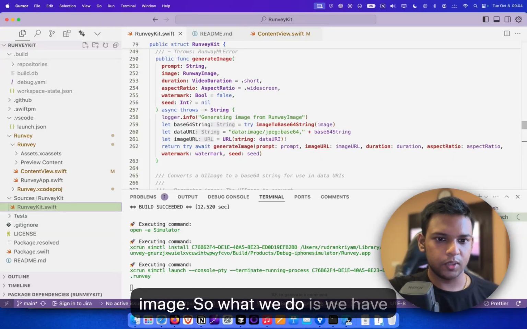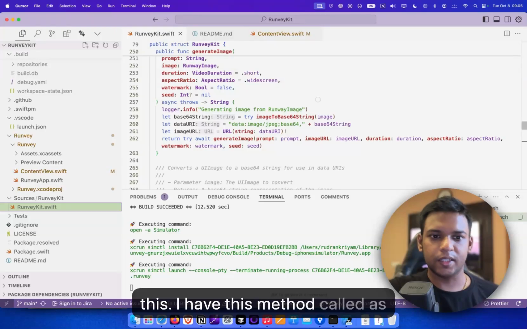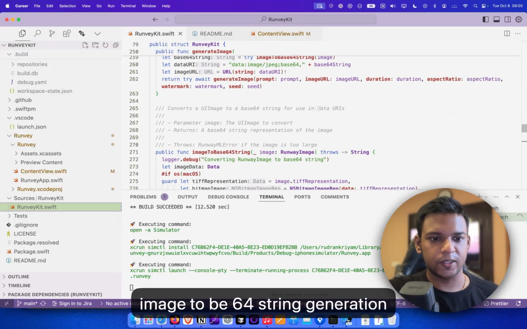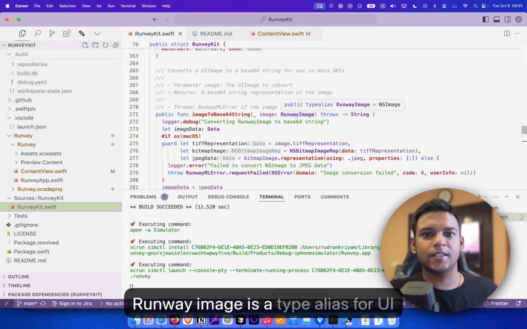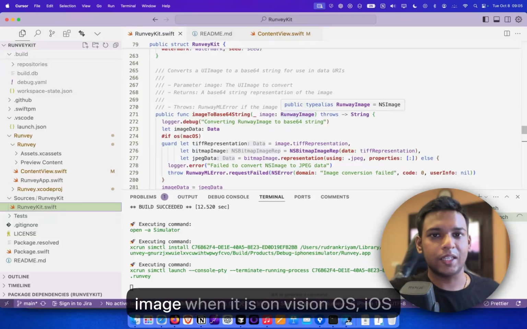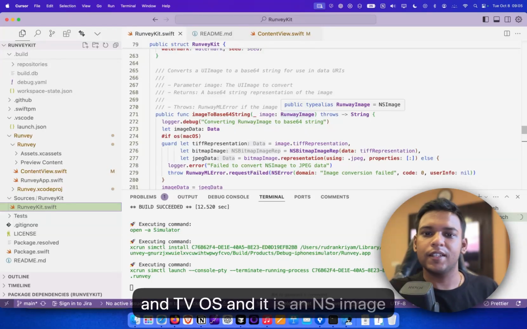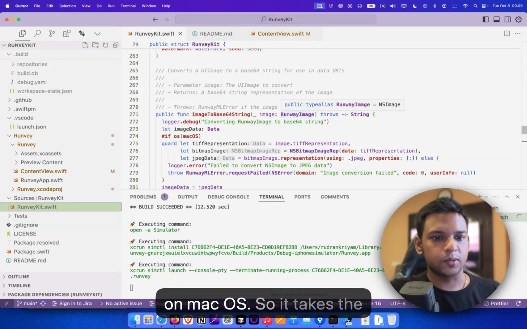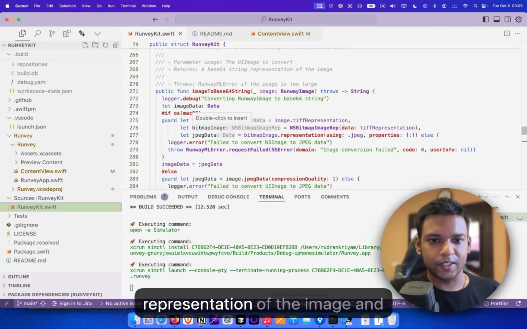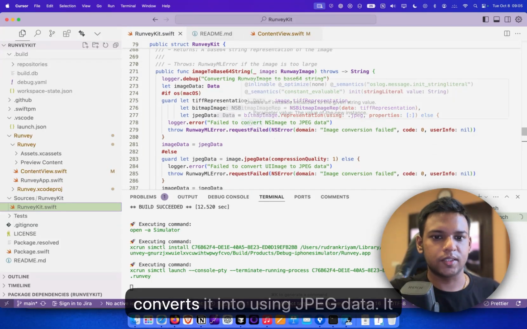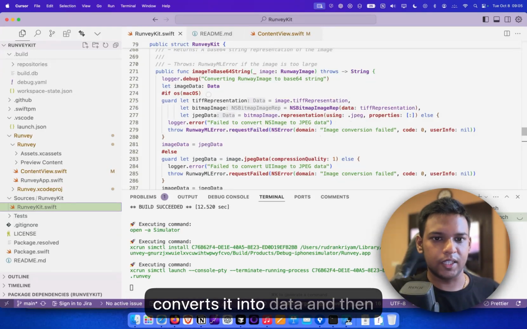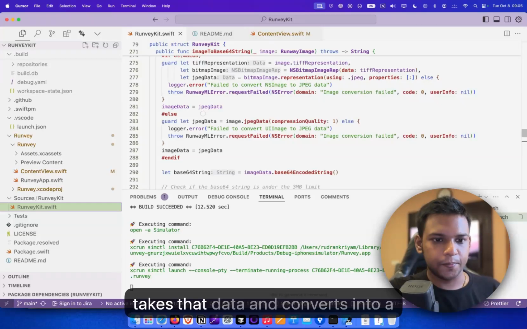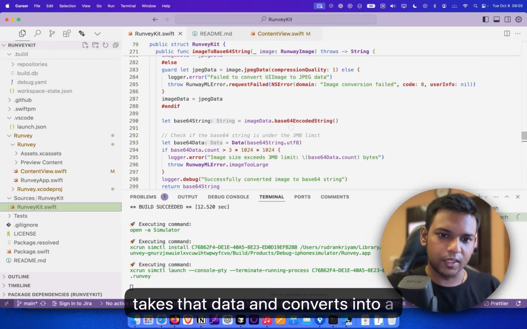The second thing which is important is this generate image method. So what we do is I have this method called image to base64 string generation, where it takes a Runway image. Runway image is a type alias for a UIImage when it is on visionOS, iOS and tvOS, and it is an NSImage on macOS. So it takes the representation of the image and converts it using JPEG data. It converts it into data and then takes that data and converts it into a base64 encoded string.